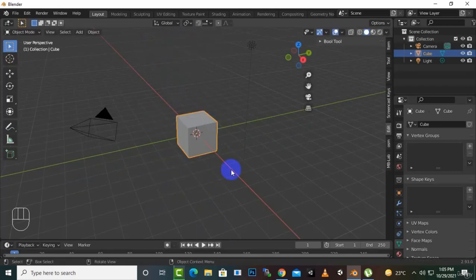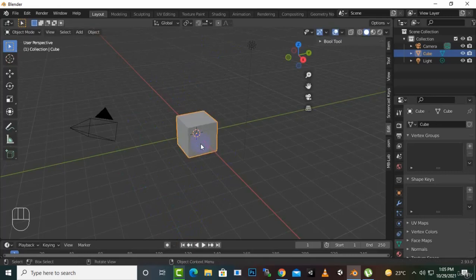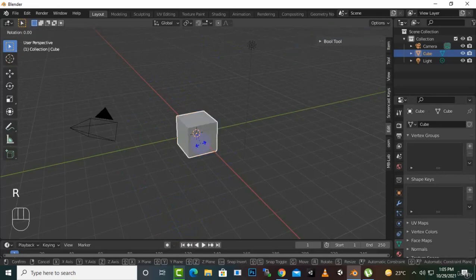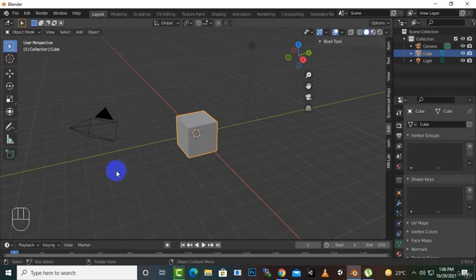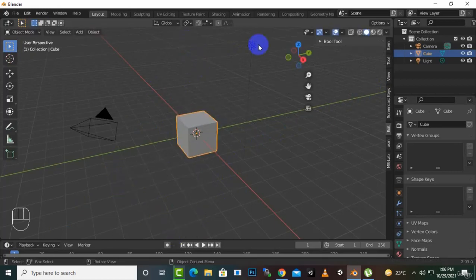If we want to rotate this cube, we can press R and rotate it to any side. If we want to rotate it around the x-axis only, we press R, and then X, and then we can rotate it around the x-axis only. If we press R, Y, we can rotate it around the y-axis. If we press R, Z, we can rotate it around the z-axis.